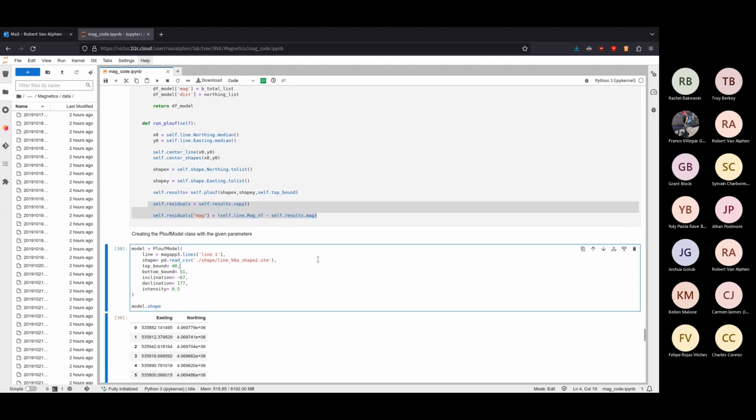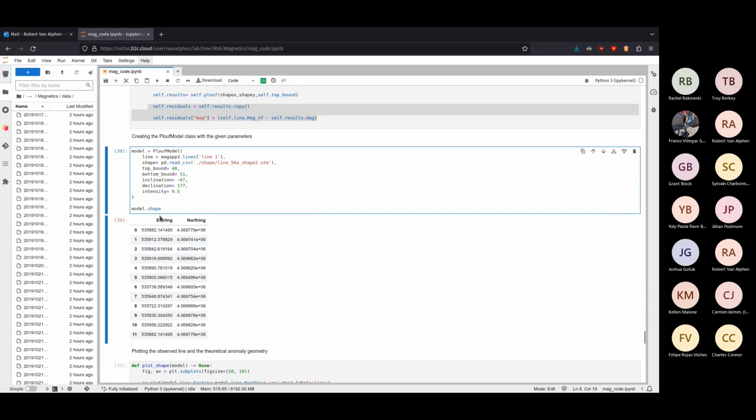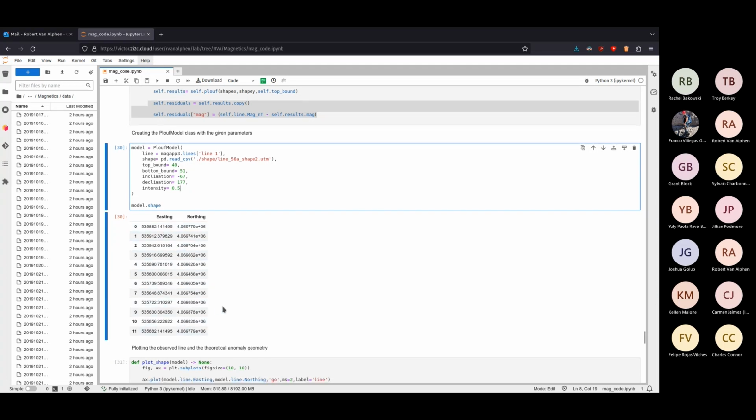So this is what it looks like, similar to the class earlier. You pass in the different variables you want. Here I'm giving it the line we established earlier, and the pandas read CSV function that takes in the shapefile, and then I'm defining the top and bottom bounds, inclination, declination, and the intensity I want to try out. If you run this, you can make sure that your shapefile got read in correctly. We see it's read in correctly here with our eastings and our northings.